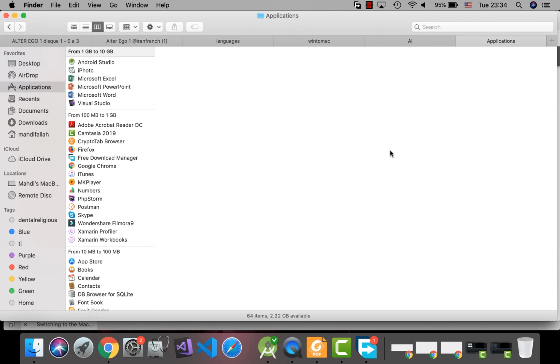Programs in Mac are called applications. Today, I want to teach you how to open an application in macOS. Actually, there are 4 ways to do that.